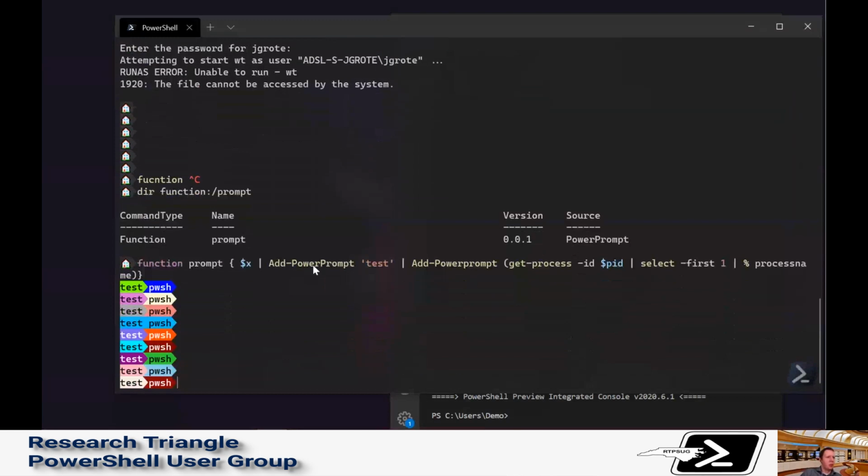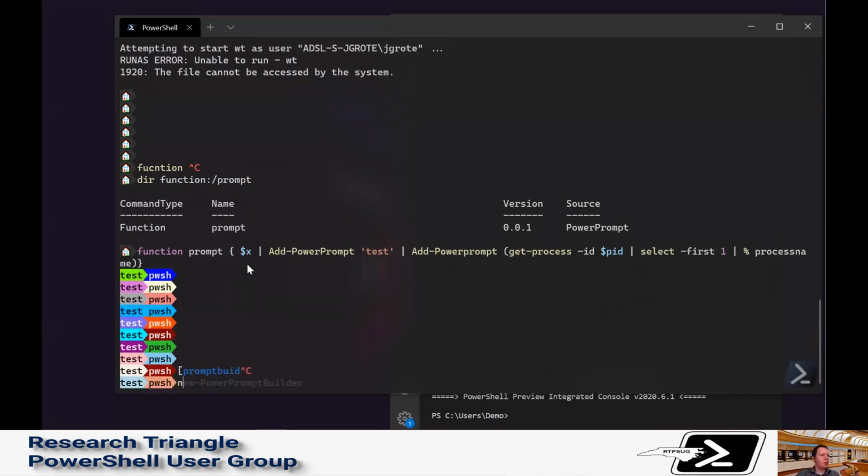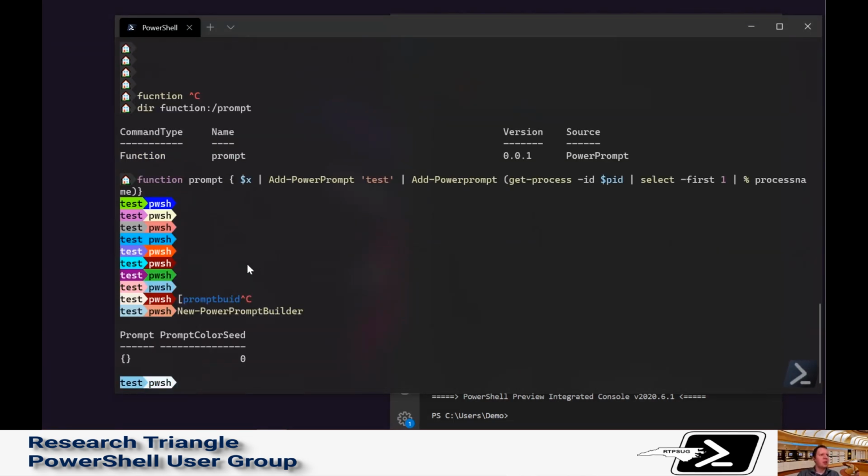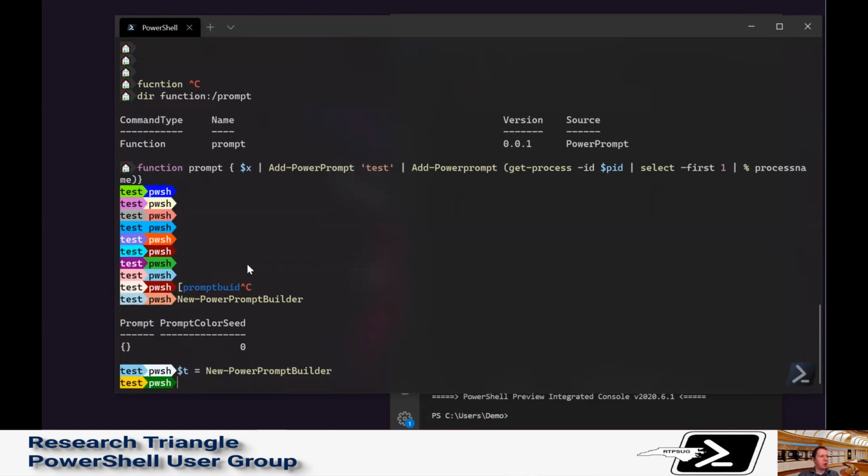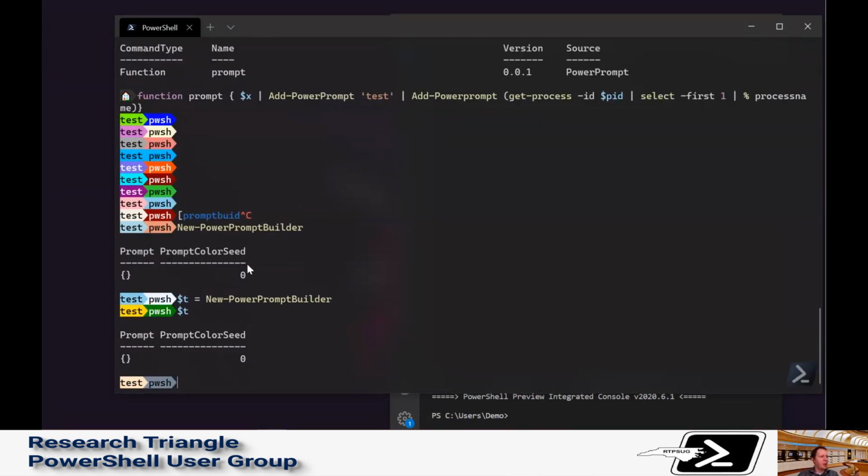So this is just one example of how I build prompts. I have this module that I built called PowerPrompt, which lets you make these prompts. Basically, I went to all the work to figure out all the crazy ASCII custom codes you have to use to build prompts. The way this works is you have this new object that's a power prompt builder. So I'll start with $T. And so I have my prompt.